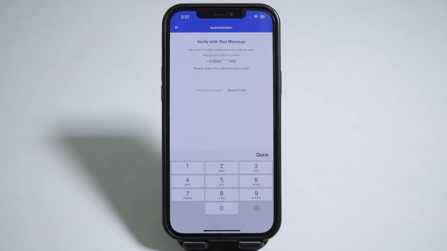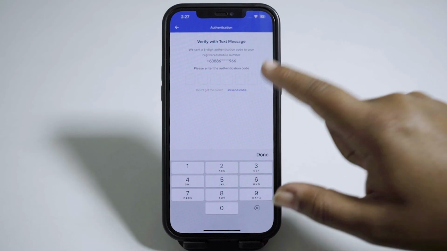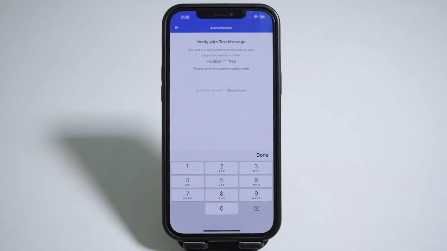So after tapping on next, now there will be the requirement of a 6-digit code through your SMS. All you have to do is open the message and copy the code and simply paste it right here. So after pasting the code, you will be able to register now.